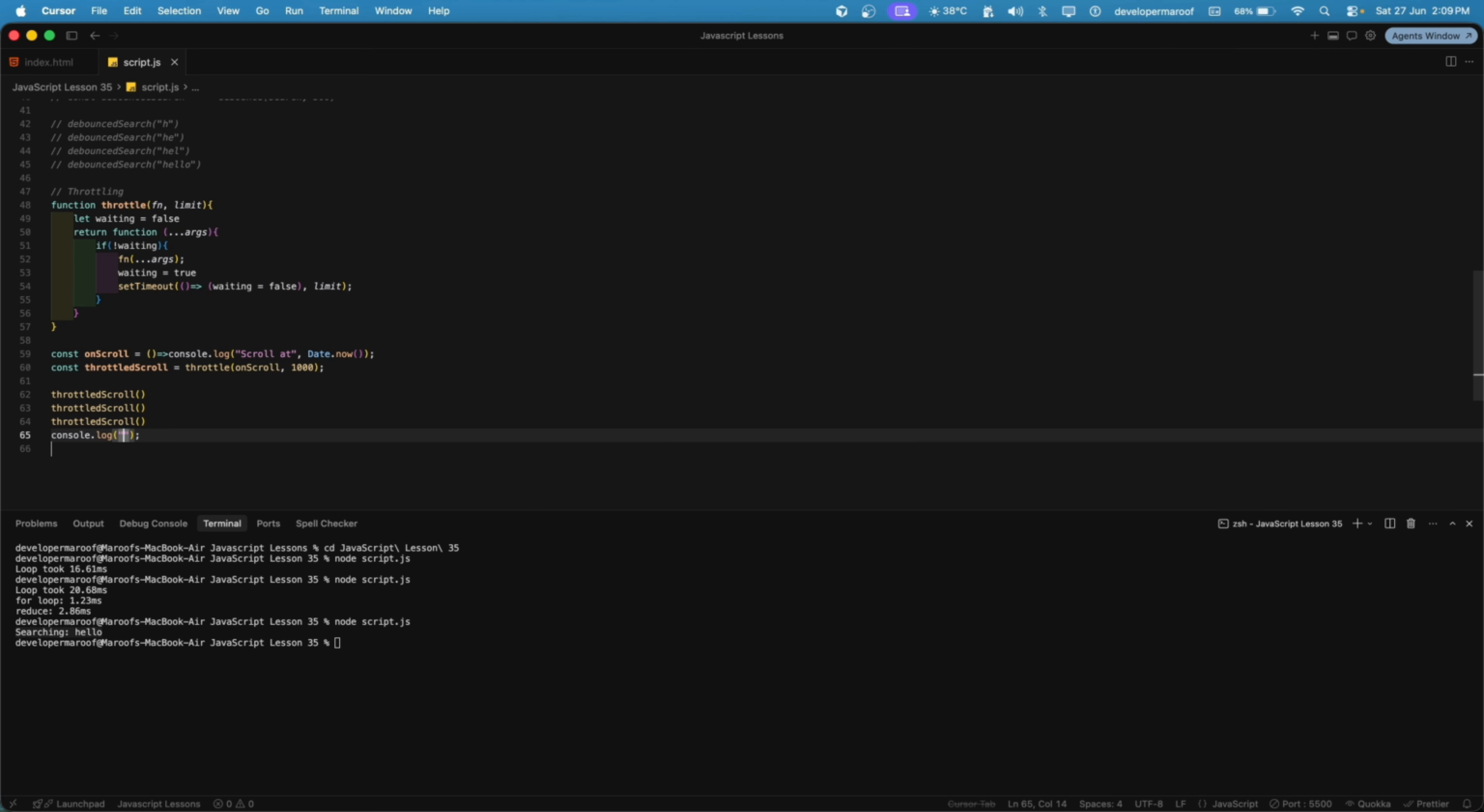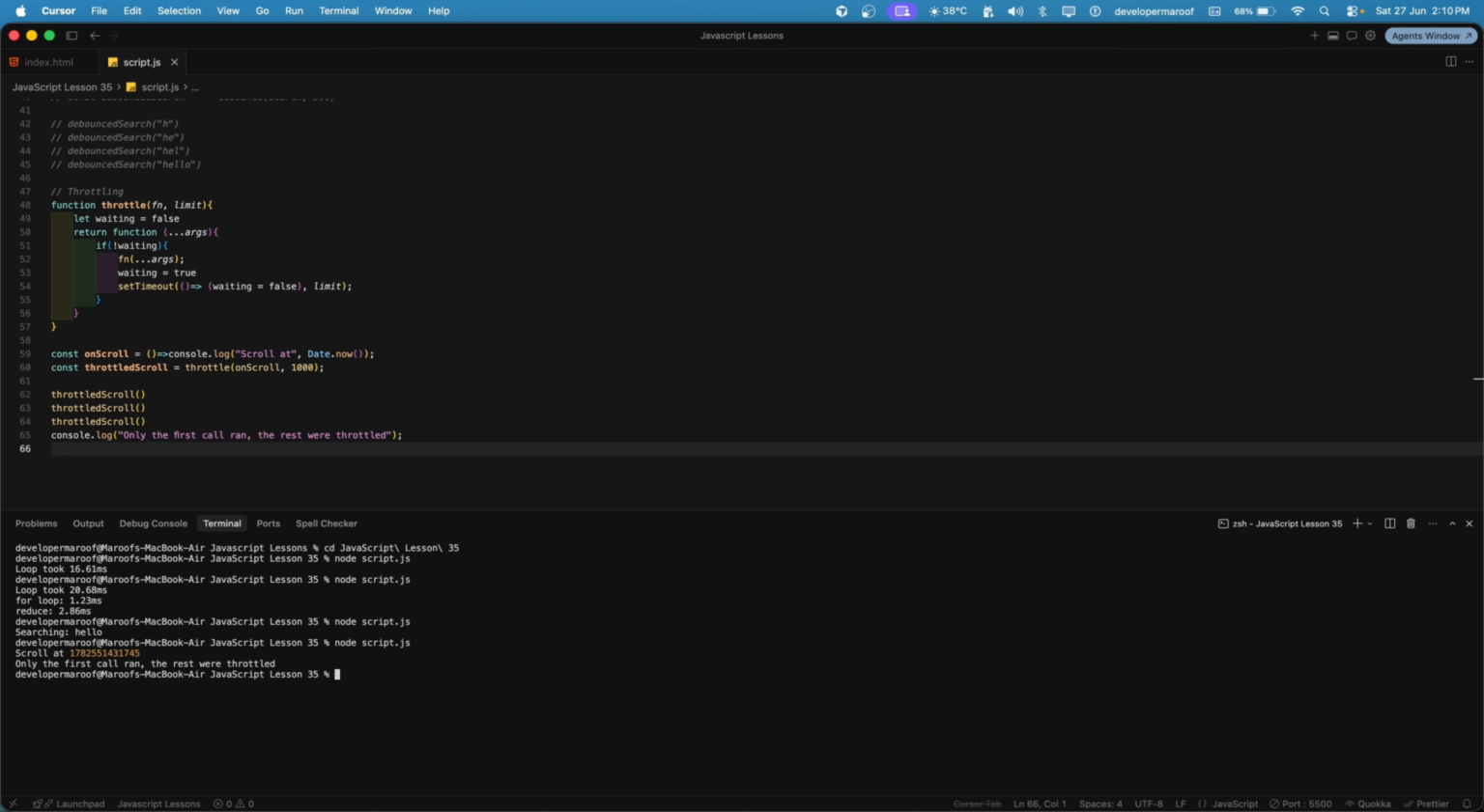log here. Only the first call ran, the rest were throttled. So with 3 rapid calls, only 1 line will be printed in the logs. Okay, you see "scrolled at" this in our console. So this is how throttle works.